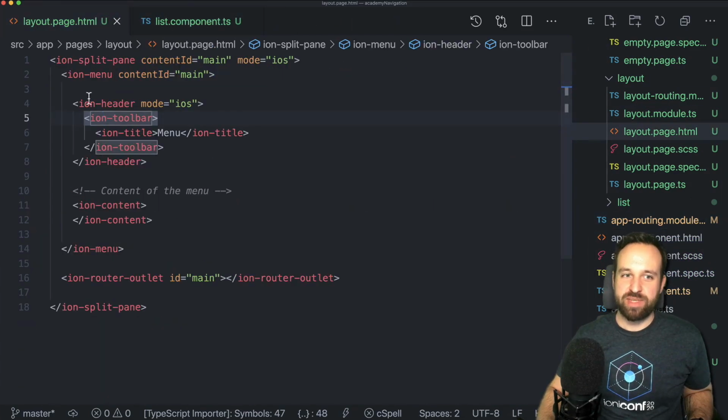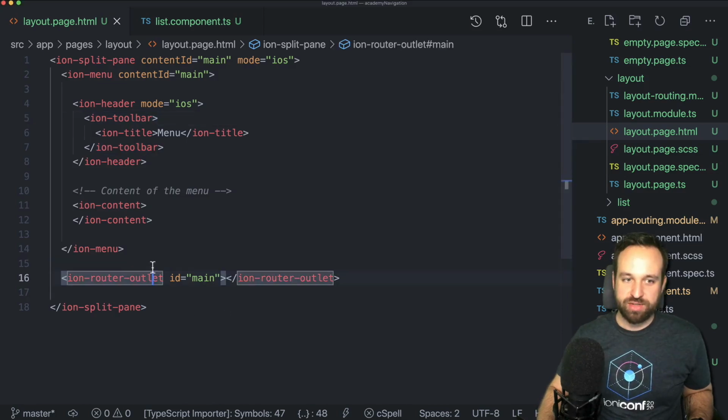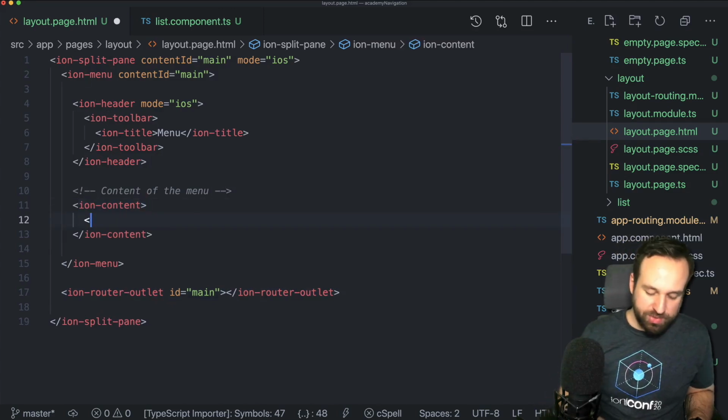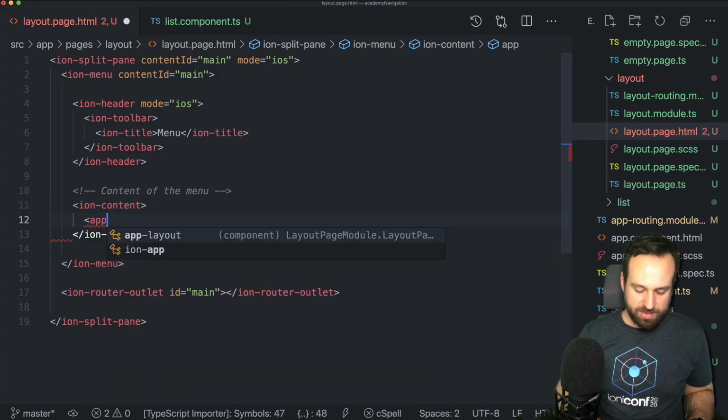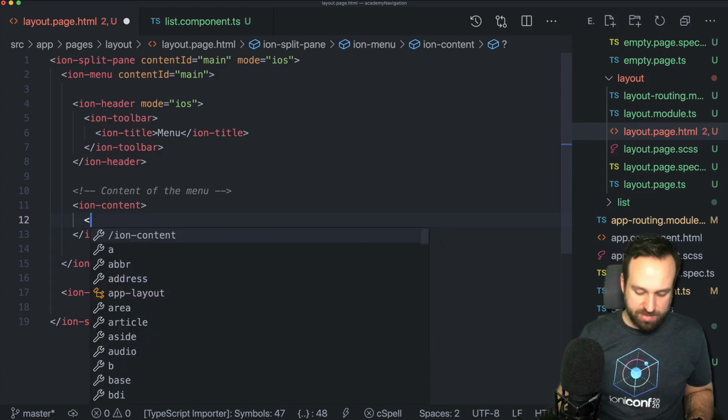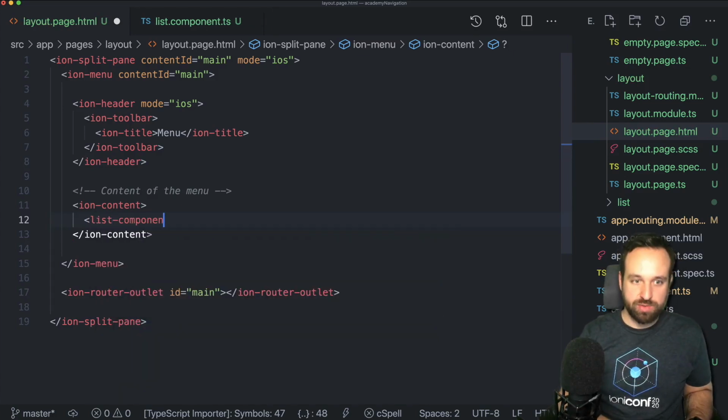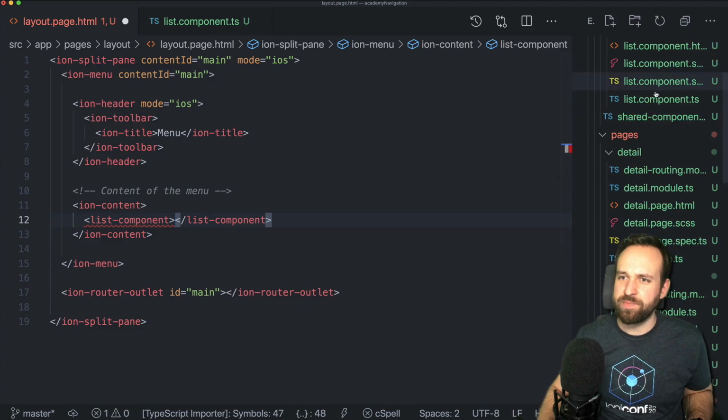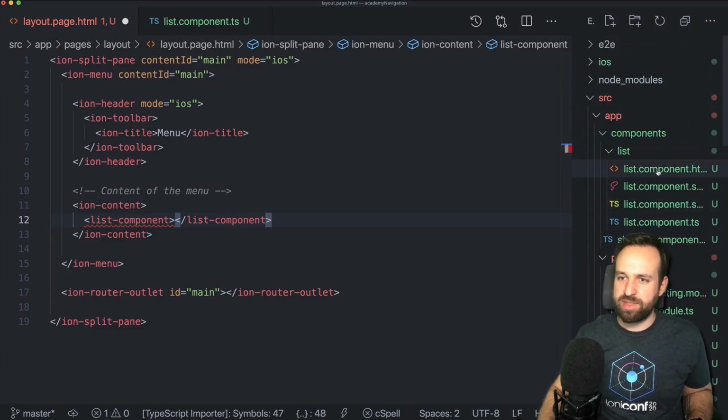And the menu can be defined right here in our split pane layout. That's what I wanted to say. And if I find the right code for this now, that would be great. So we have our router outlet. Within the content, we of course gonna display our app. What was it called? No, it's called list component. Why isn't it called app actually? That's strange. Did I rename that?